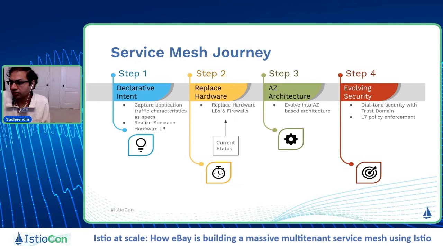And the next step is to evolve security. So for these 2, I think we'll go into a bit more detail.